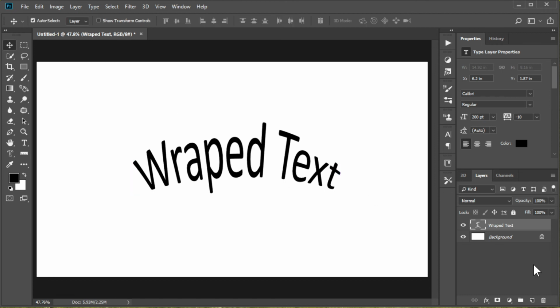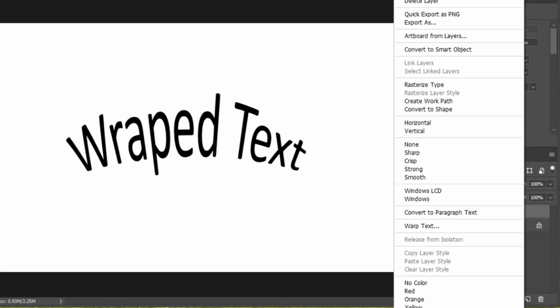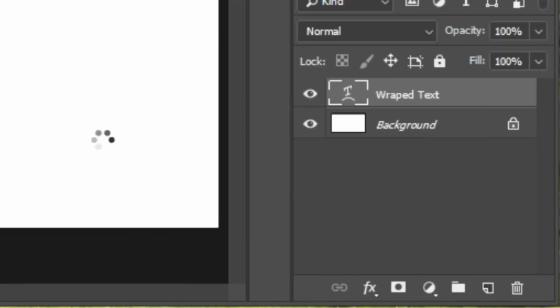To convert it to 3D text, right-click on the text layer, then select New 3D Extrusion from Selected Layer.